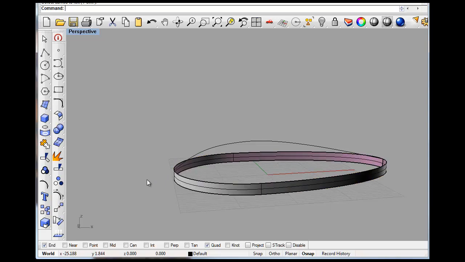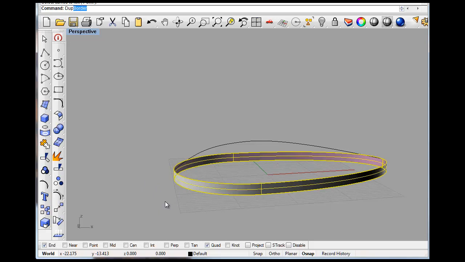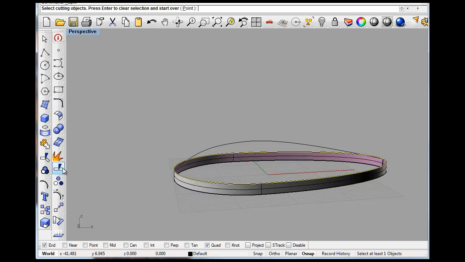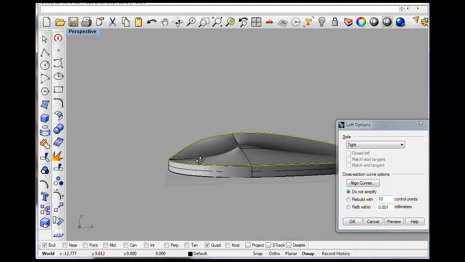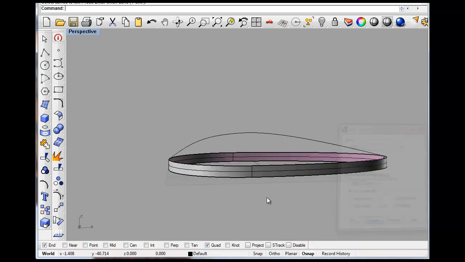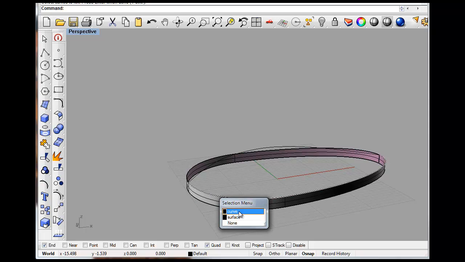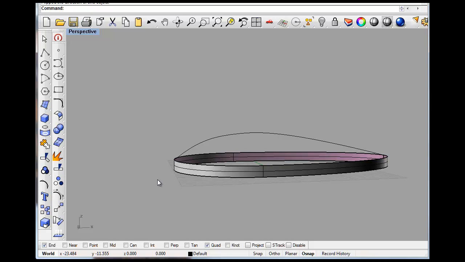We'll select tube, border. So on that curve, we want to split that curve with that. So there we go. And then we want a loft that curve to there. Not like that, we don't. Loft.